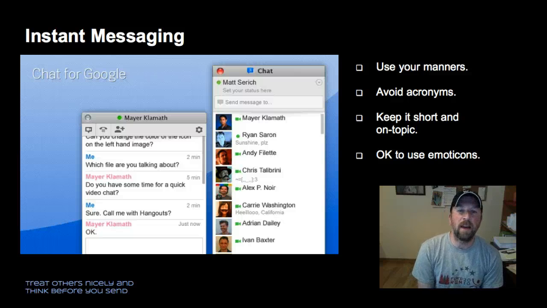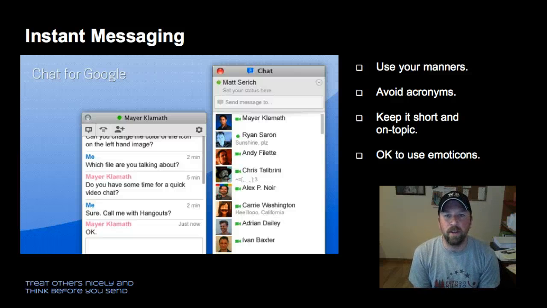Secondly is to avoid acronyms that everybody you're communicating with might not know. An acronym would be something like LOL, which is laugh out loud. Now a lot of people know that one, so that might be a safe one. But if you get into some other acronyms and there might be people in your group who don't know all of them, it can just create confusion.